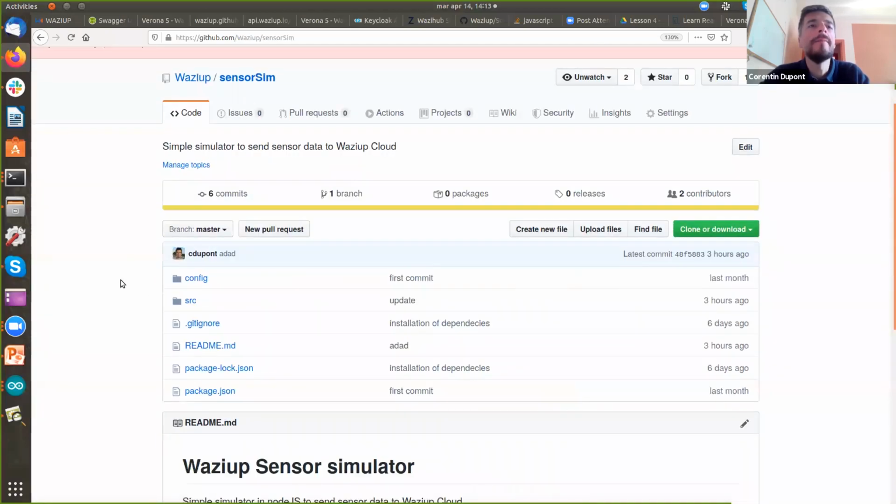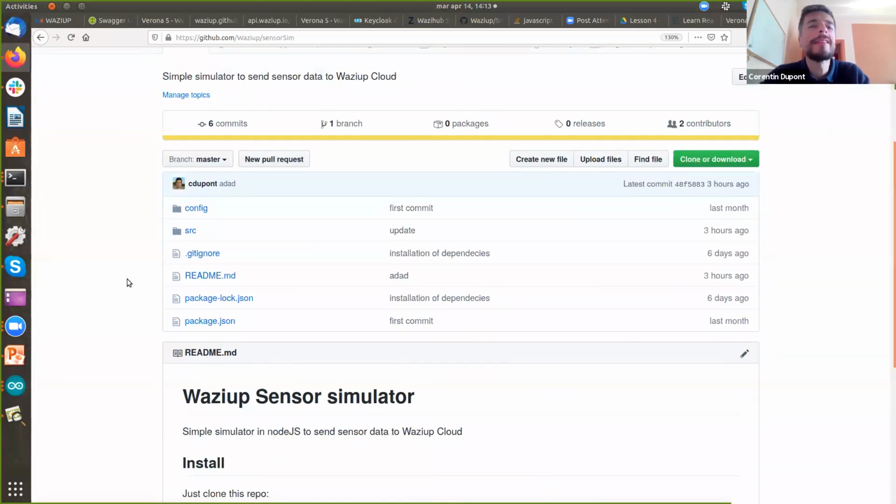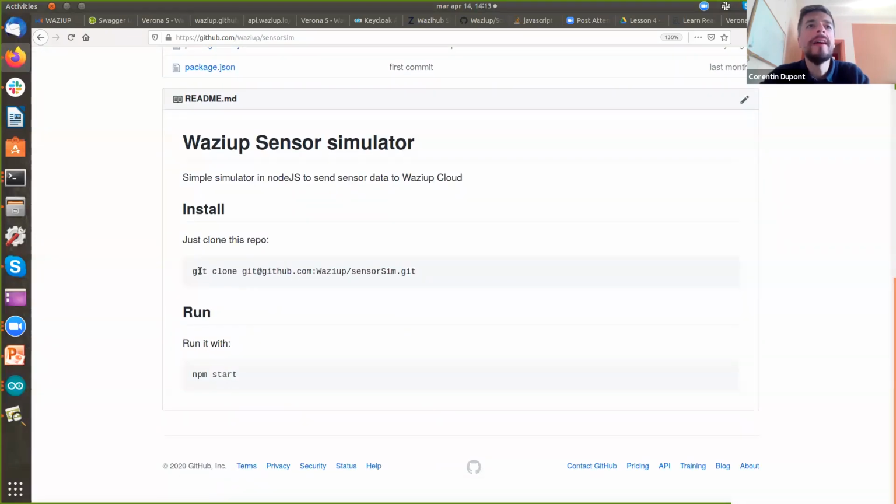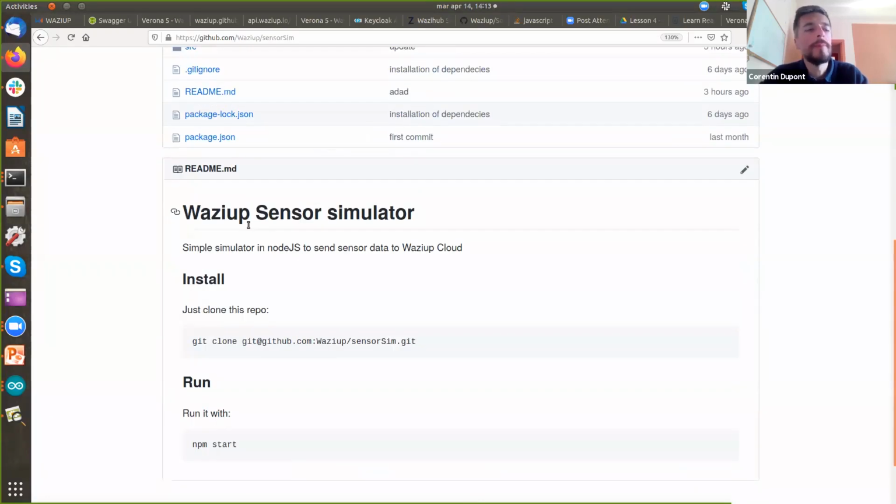And this is a sensor simulator in JavaScript. There are some instructions here to use it. You have to git clone and then go with npm start. And this will simulate your sensor basically. And then you will be able to start to develop your web application. So let's try it.